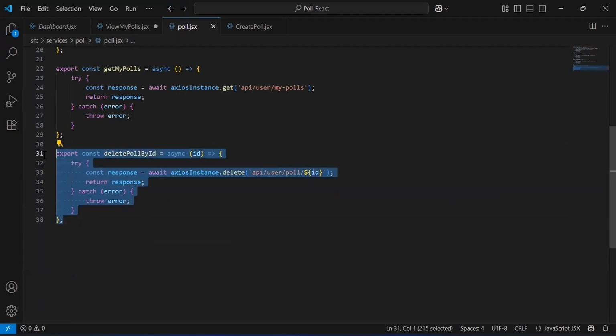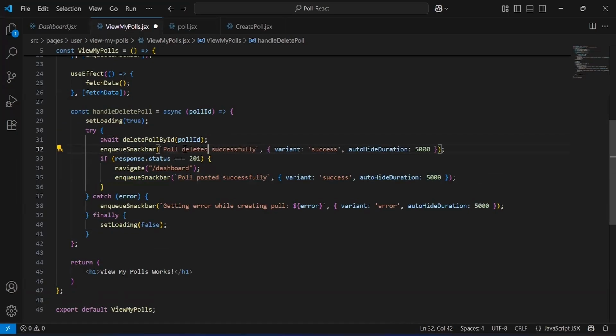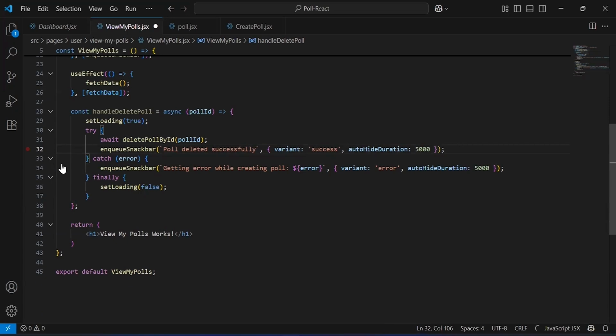As you can see, the implementation of the delete poll by ID function inside the poll service. After calling the function, we have to show a snack bar with the caption "poll deleted successfully". Let me remove this if condition. The catch block will show the error snack bar with the caption "getting error while deleting poll".